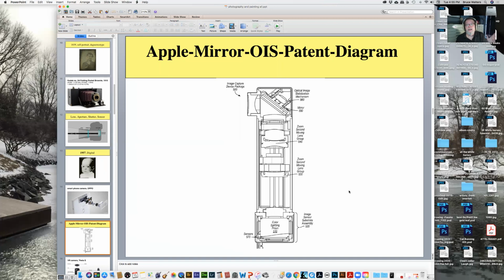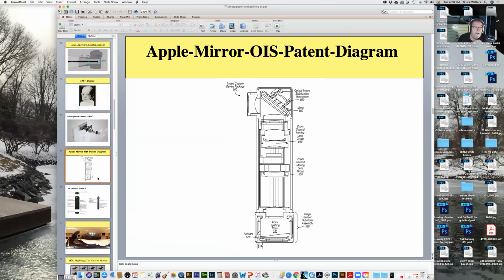You can shoot 4K video. 4K is 4 times the resolution of what we think of as high definition. High definition is 1920 pixels in width.